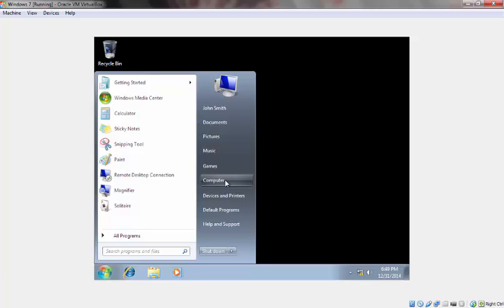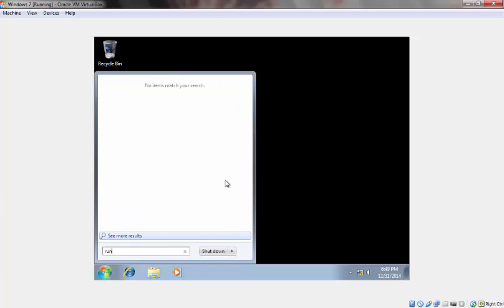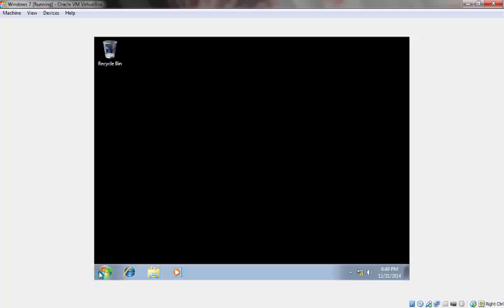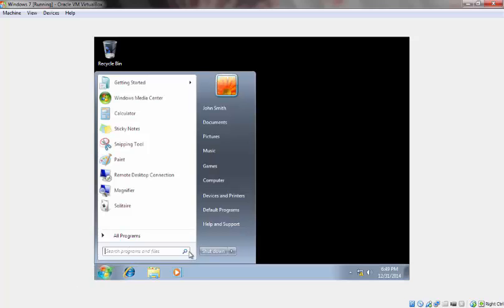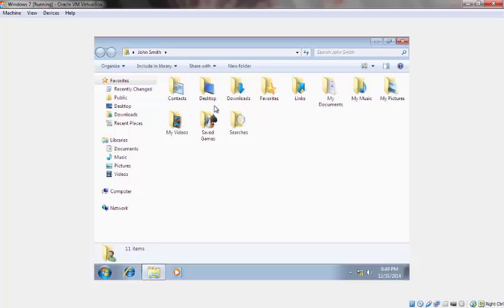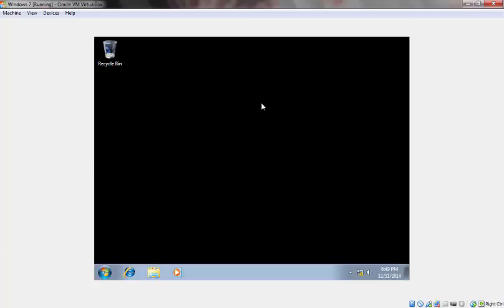Secondly, we would have removed the run function. So if I type in run, it says no items match your search. This is because the user John Smith no longer has access to the run function. Alright, if you go to search and let's say you open up John Smith, you can see John also has access to his regular files and folders and so forth, which weren't restricted in our GPO policy.